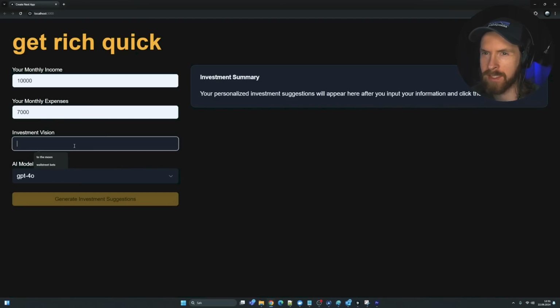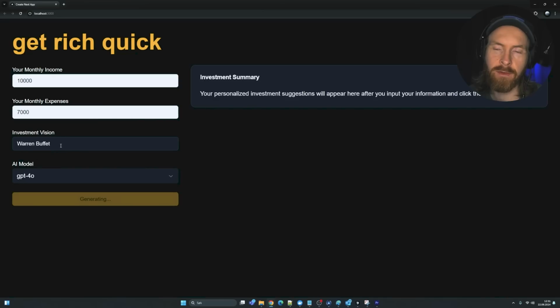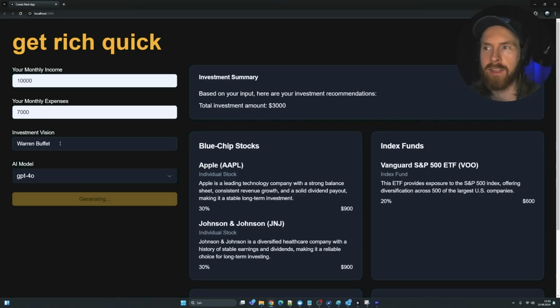So let's do a serious investment vision, right? Let me come up with something here. Okay, I couldn't come up with something, so I'll just do Warren Buffett. I know a bit of what he does, right? So let's do GPT-4o on his vision first. He's into blue chip stocks, and he's not taking too much risk. He's in it for the long run, right?